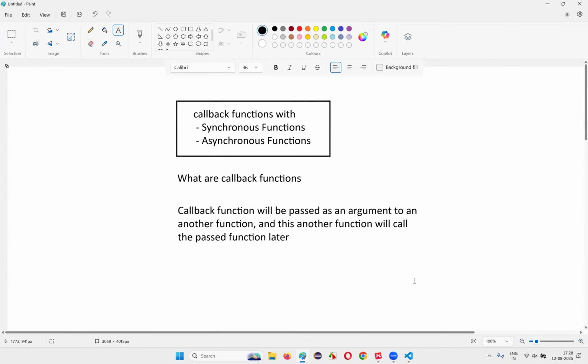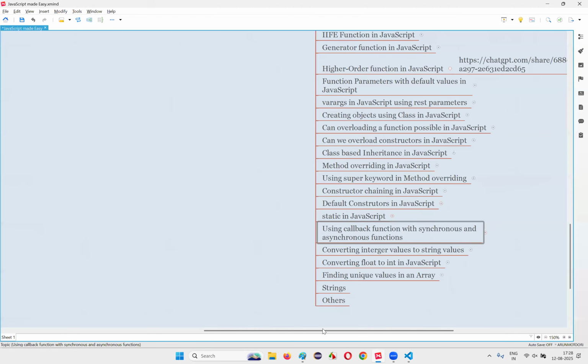With this, we are done with this session where I explained callback functions with synchronous and asynchronous functions. A callback function is a function passed as an argument to another function, which will call it later, immediately or with some delay. In the case of synchronous, the other function will call the callback function without any delay. In the case of asynchronous, it will call the callback function with some delay, as I demonstrated in this session.